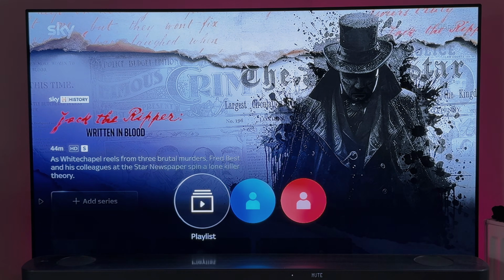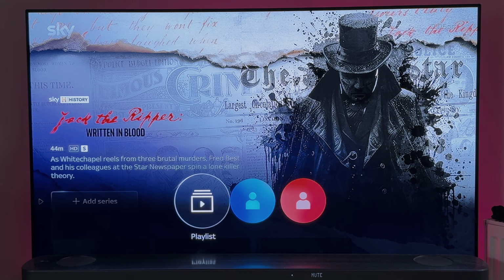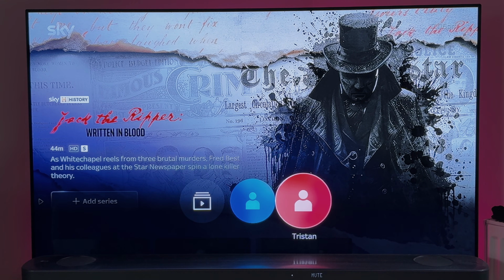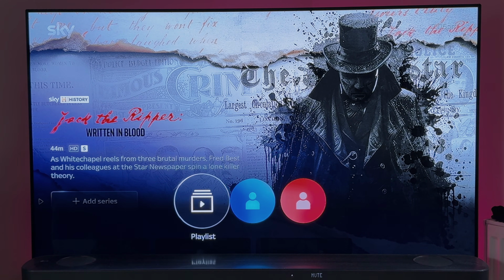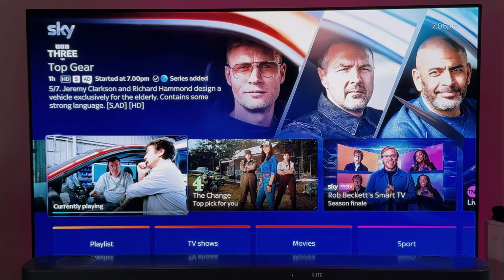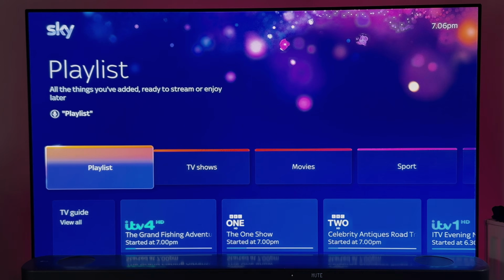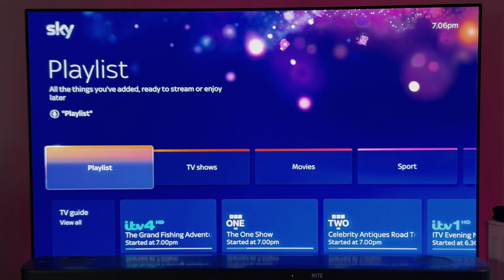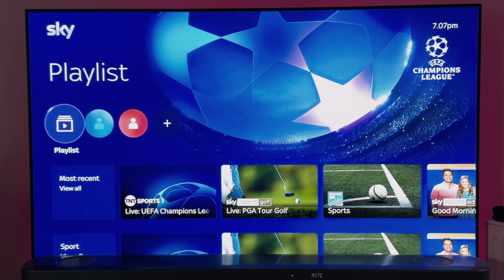So if I click on that, I can either choose the global playlist, my playlist, or Tristan's playlist, or whoever's playlist that you might have set up. And just to show you the global playlist, let me go back to the home, and you can see how quick this is navigating for me. And we go to the playlist section and show you the global playlist very, very quickly.